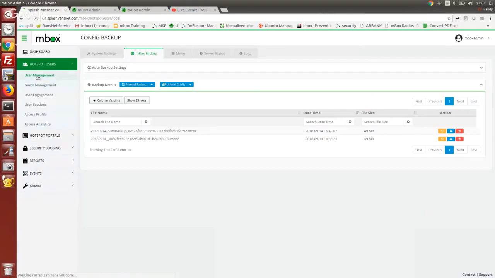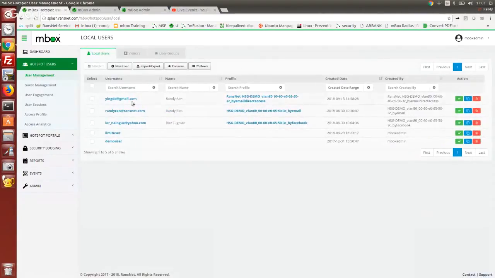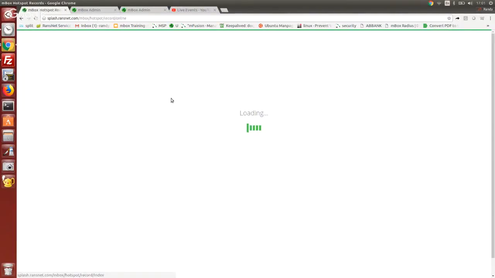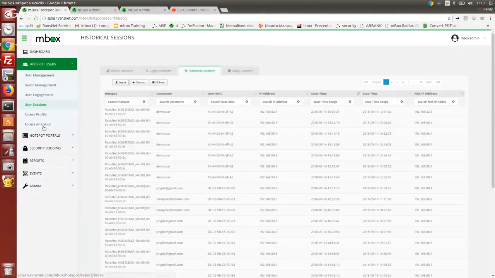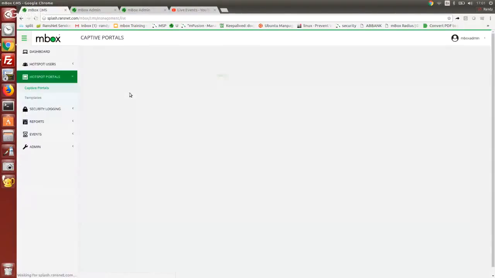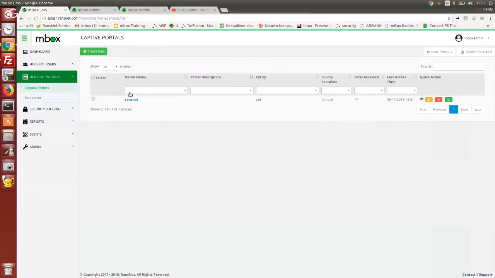for example, user accounts and user registration details, and also the user access records. And most importantly, you may also have the captive portal settings and the customizations. So you have to do a complete backup for HSG.